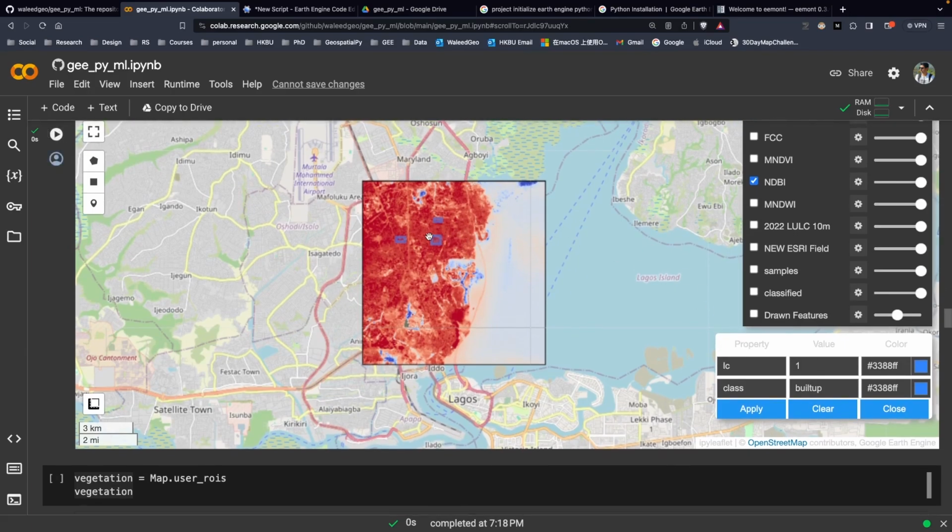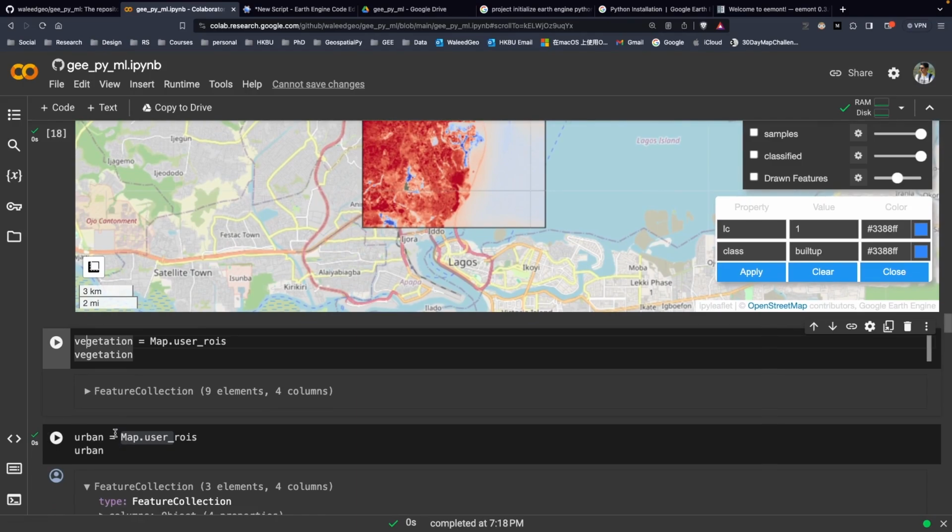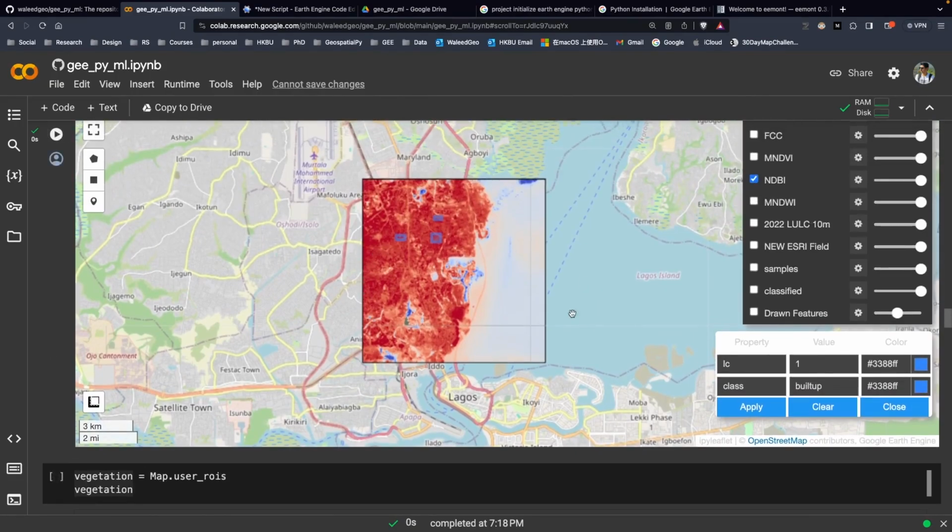For example, in this case of built-up, once you have drawn all the samples, you can go to the next code and enter this and click run the code. So it will store it. And then you can proceed to the next class.